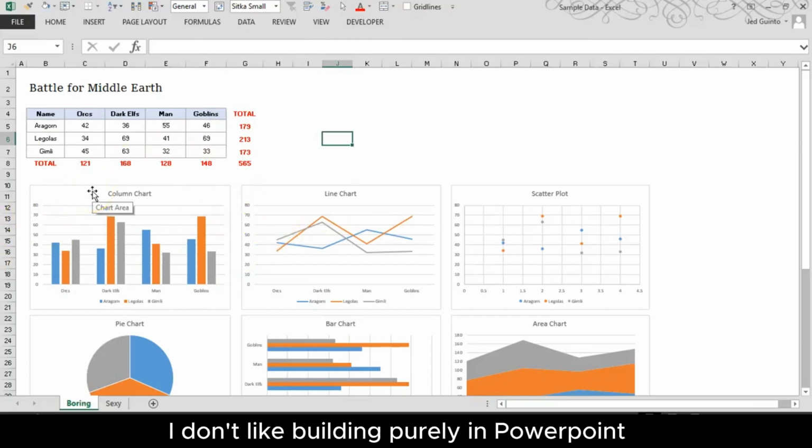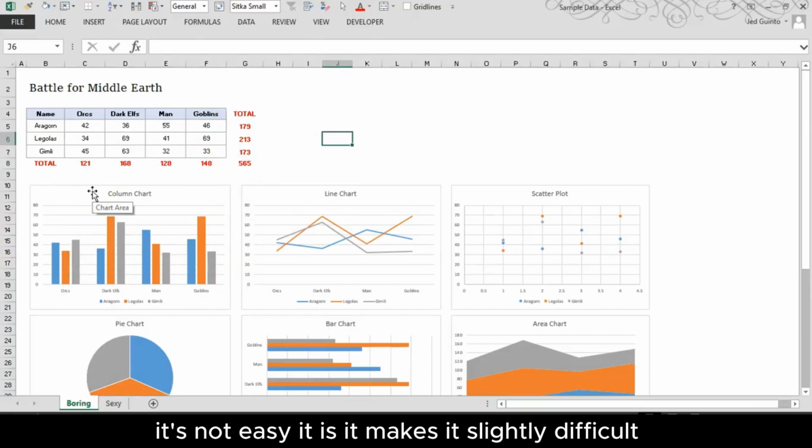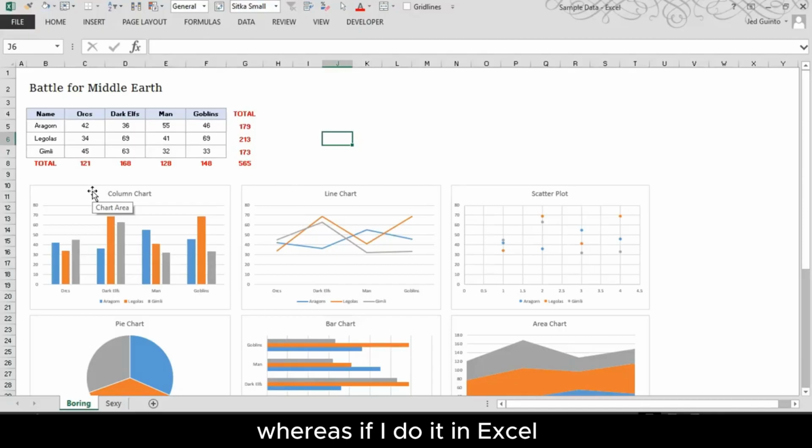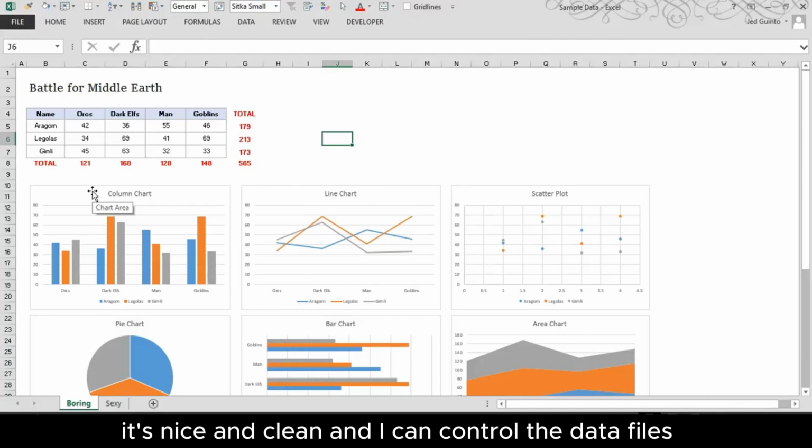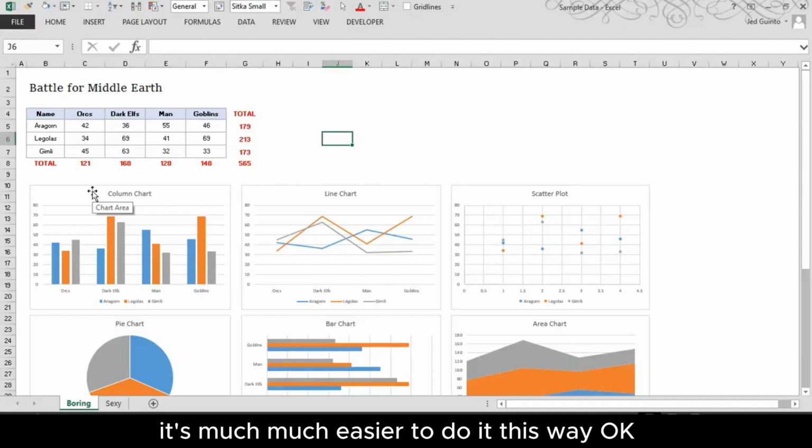I don't like building purely in PowerPoint. It's not easy. It makes it slightly difficult, whereas if I do it in Excel, it's nice and clean and I can control the data files. It's much, much easier to do it this way.